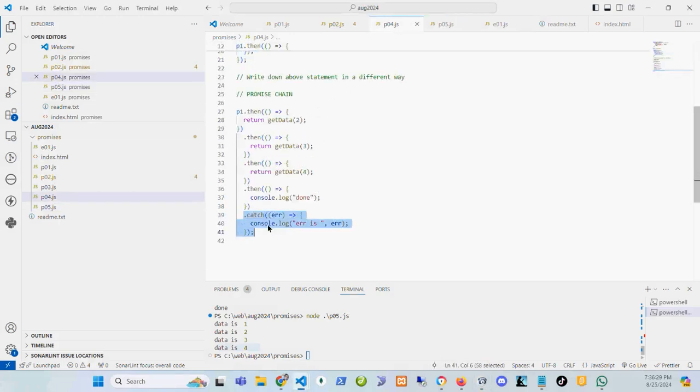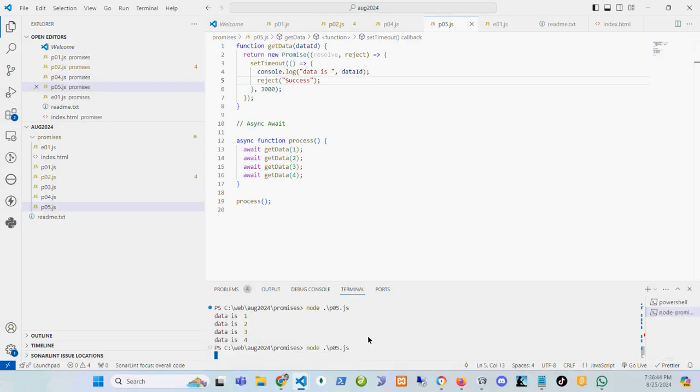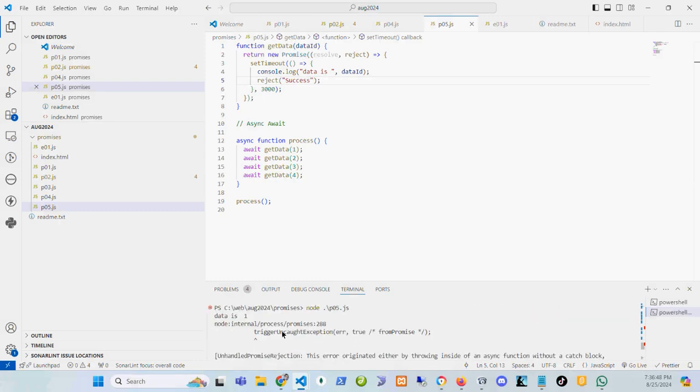Okay, so now here I will show you how to catch the error. So in this case of async await, how do we catch the error? If we have some kind of reject, let's see what's happening now. So you see that we got the error after the first one because I rejected it.